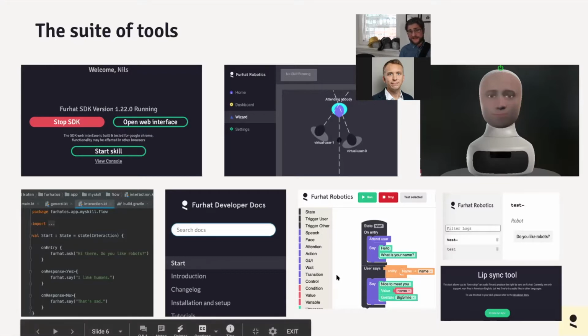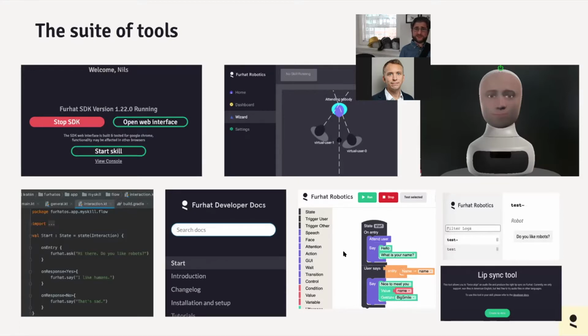Another tool I will be showing a little bit later in the session is the visual programming tool based on Scratch that's called Blockly. That can be used for doing quick prototypes. I think it's also a good tool to get acquainted with the dialogue framework and how you build skills, because it's basically a mirror of the dialogue framework that you have access to in Kotlin. And then finally, we have a log viewer tool and a lip syncing tool to create lip sync files if you're using pre-recorded speech.